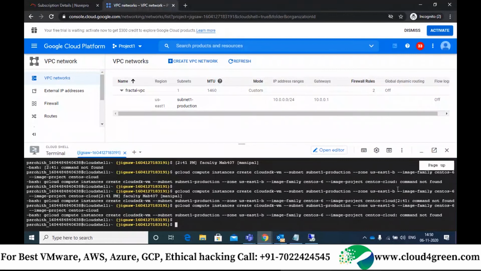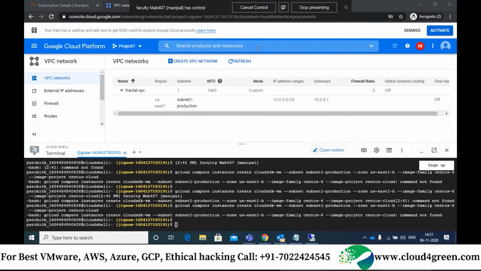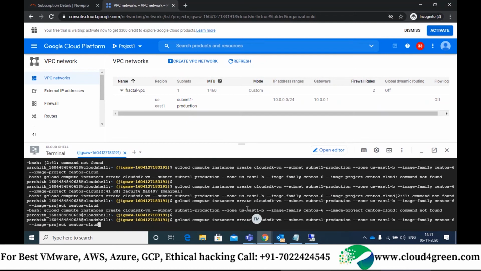Let me take control. Give me control, please. Yes, you are in a project, correct? One moment. Let me read out the command. gcloud compute instances create. Do you have a subnet called subnet-on-production? Okay, yes. Image family, CentOS. Okay. Command not found. centos-cloud. Looks like you have mentioned a colon or something at the end of your program. Let me find this one moment.